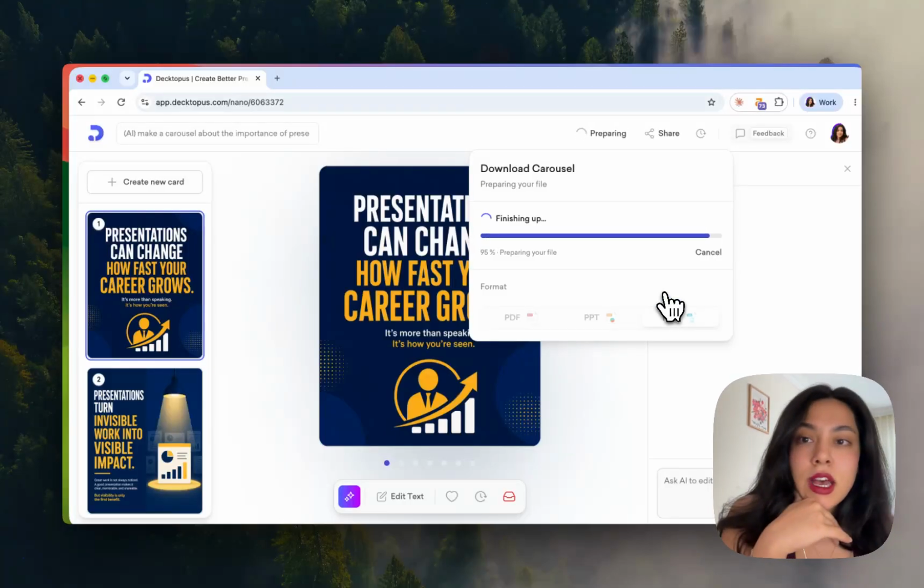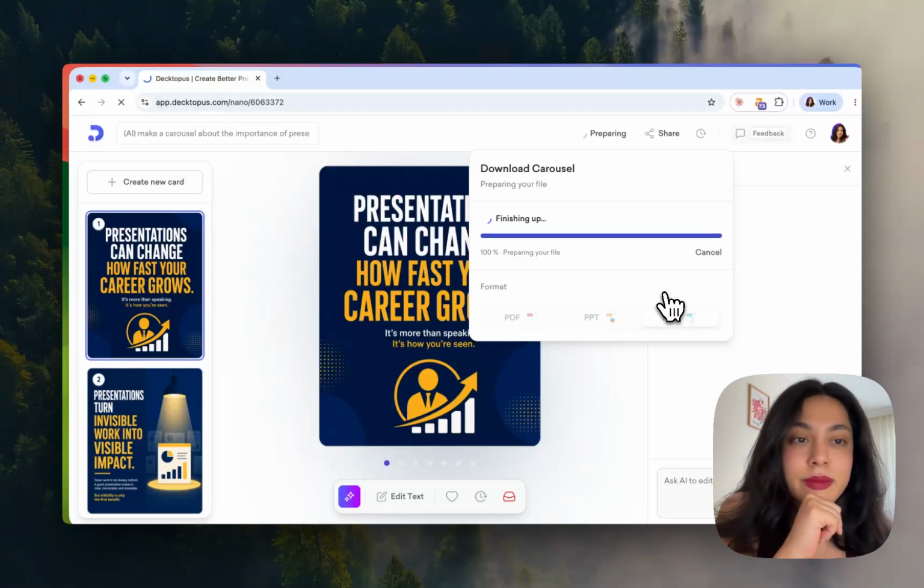And that's it. That's how you can make carousels with Decktopus AI.